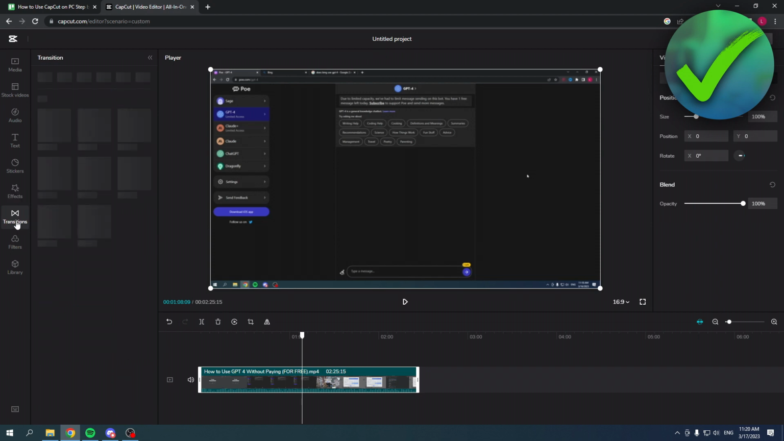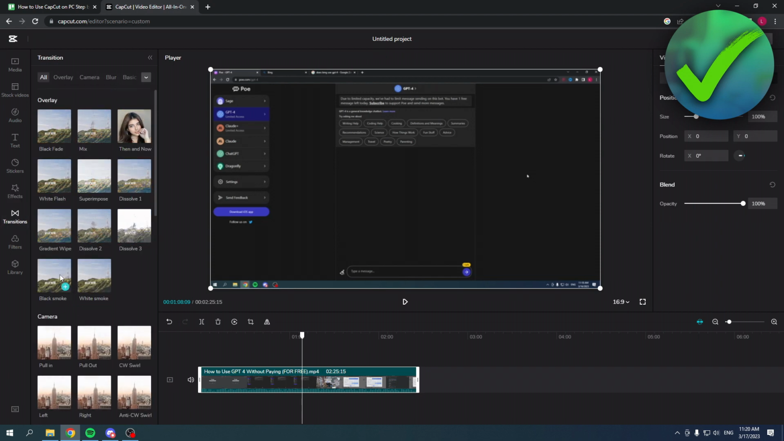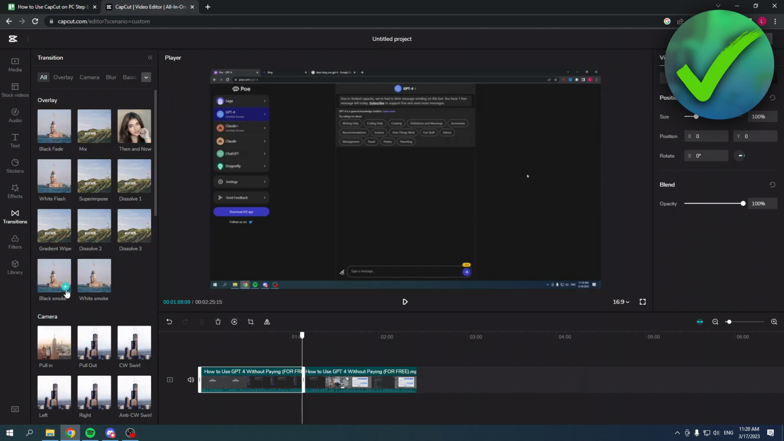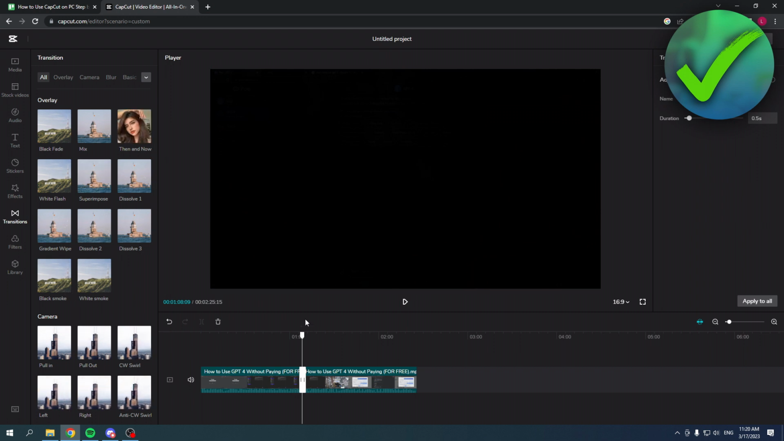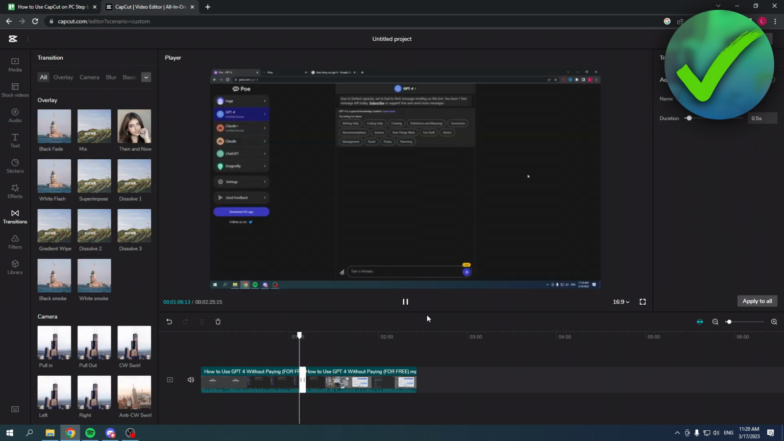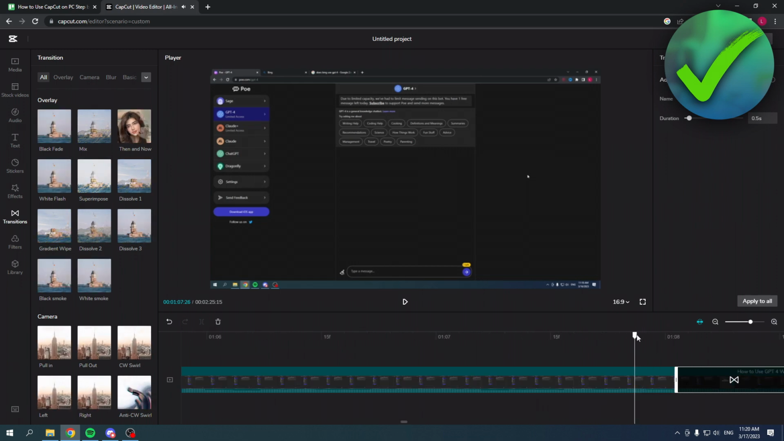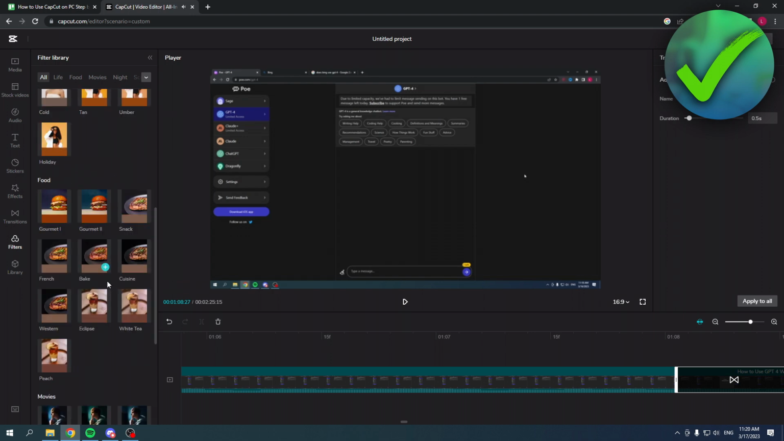So yeah, you also have transitions over here. For example, this. Oh, you need at least 2 clips. So let's split this and then add this transition. And then if we were to play it, let's zoom in a bit. See, that's how it would look. That's pretty cool. And yeah, you even have filters like color corrections and stuff.